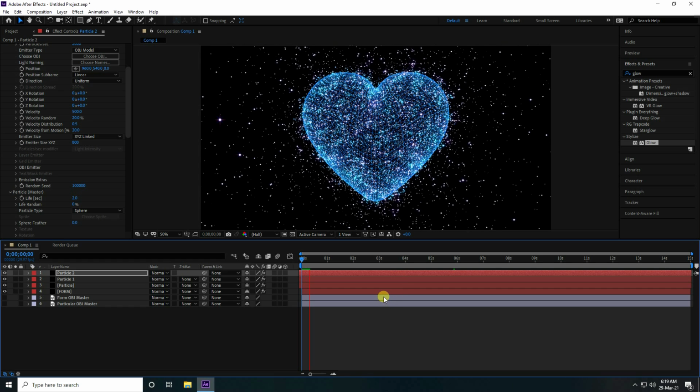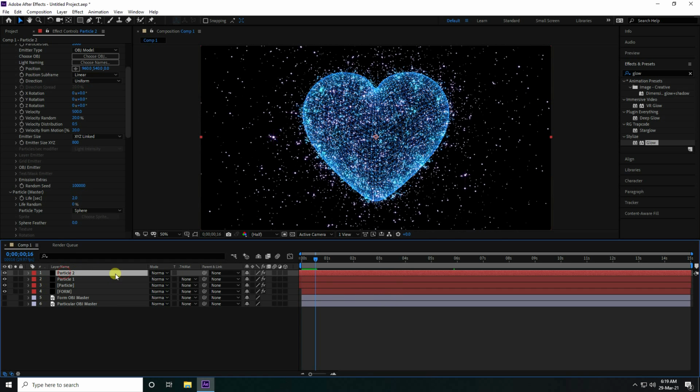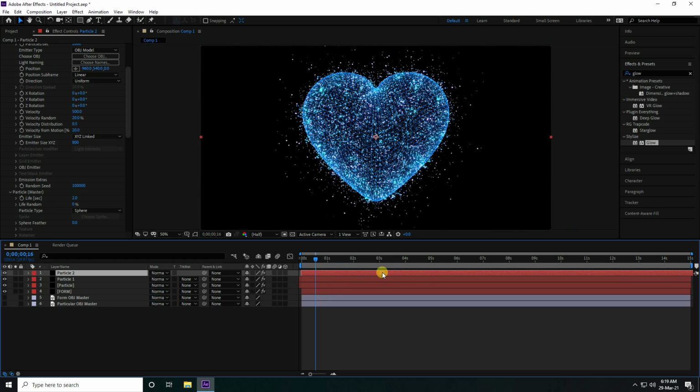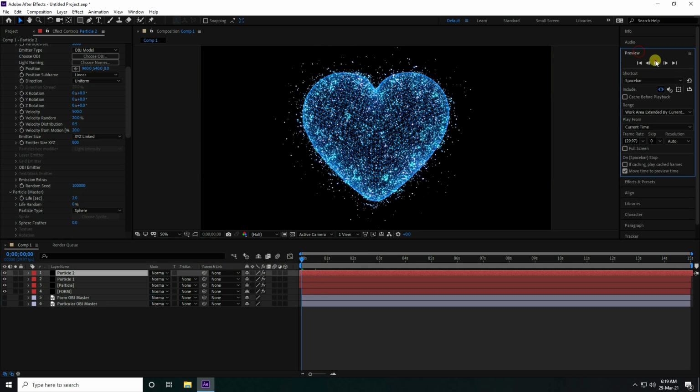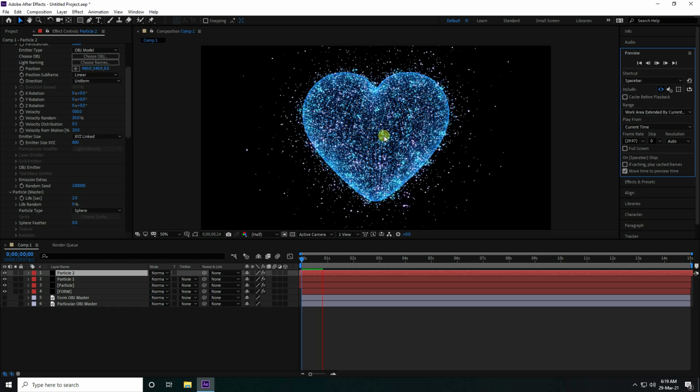And play. Yeah, okay, so guys select this Particle 2 layer and shift like this. Yes, and go back and again preview. Yeah, see guys, that's beautiful.